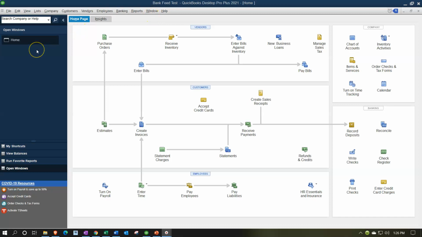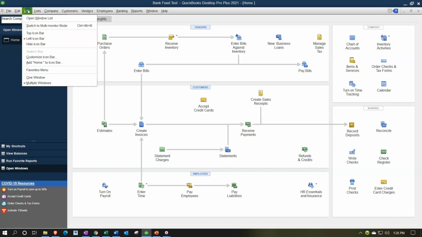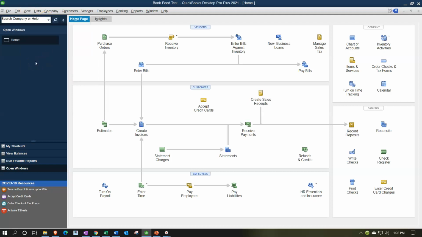We currently have the open windows open. You can open the open windows by going to the View dropdown, selecting the Open Windows list. We're not going to take a look at the bank reconciliation process or the credit card reconciliation process. We will reconcile the bank at a future point. We're doing the same thing in essence for the credit cards.